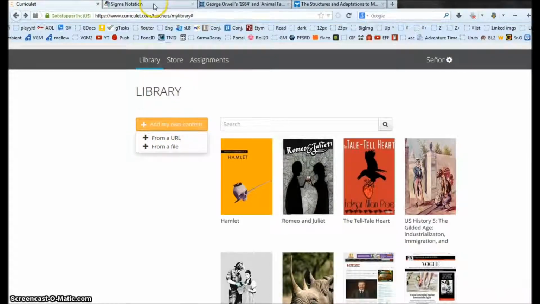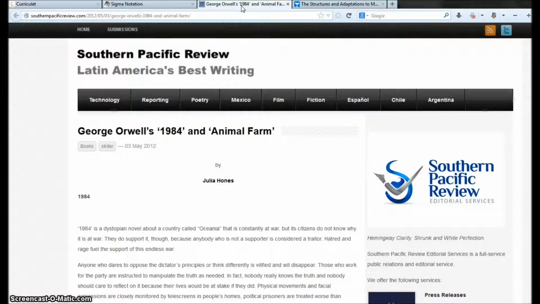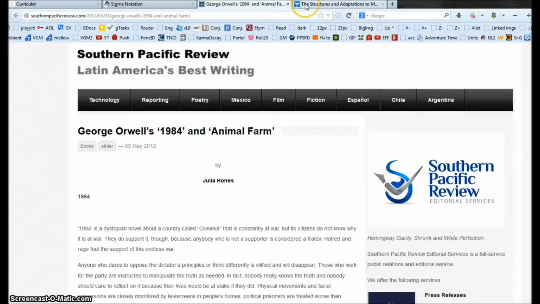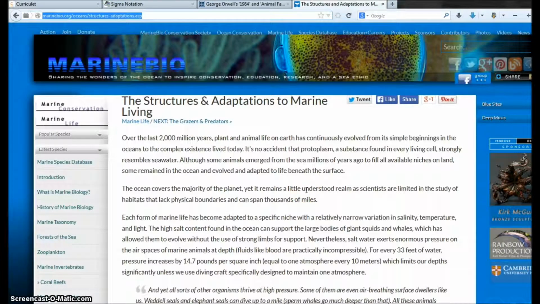So let's say that you've been browsing the web and you found a wonderful explanation of sigma notation. You want to explain summation notation, but someone else has done a better job of it, so give it as assigned reading. Or maybe you've got an analysis of 1984 and Animal Farm and you want to have the students talk about that in class the next day. You want to give this as a homework assignment rather than wasting class time reading it. Or you found a great page on the structures and adaptations to marine living for your marine bio class.